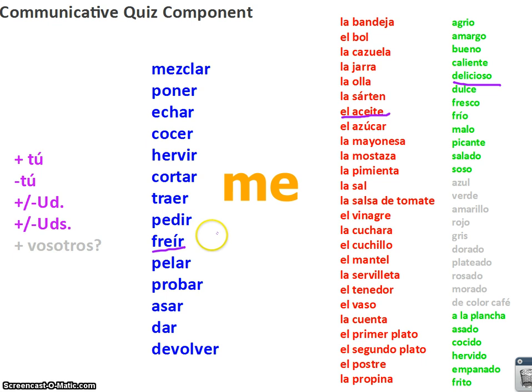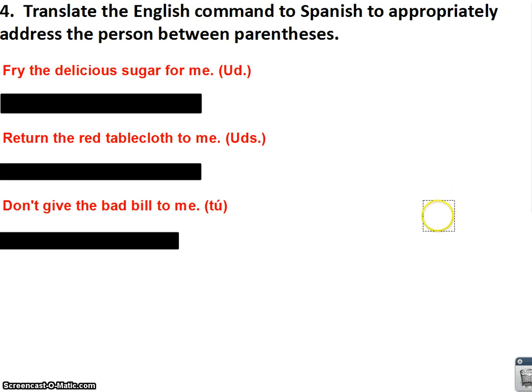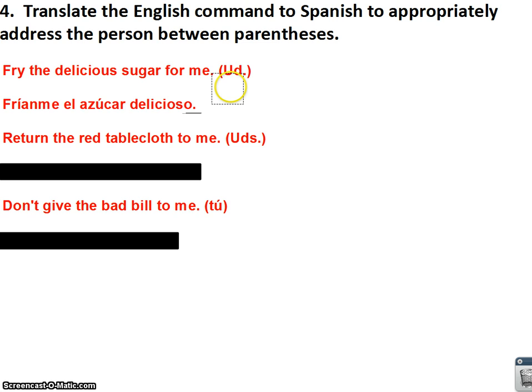And I'm going to say for me. And my subject is usted. So I need to yo, drop the O, opposite ending of freír. We know that freír is special, so my yo form is frío, drop the O, frí, and then the opposite usted ending will be a, and I have to say do it for me. So where am I going to put me in relationship to an affirmative command? Attach it at the end. I've already got my accent where I need it, last, second to last. Fríame el azúcar delicioso.